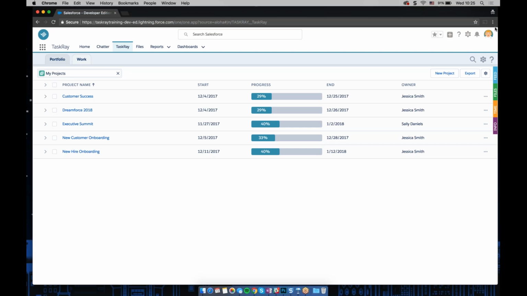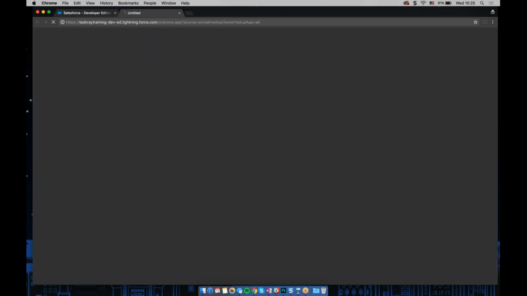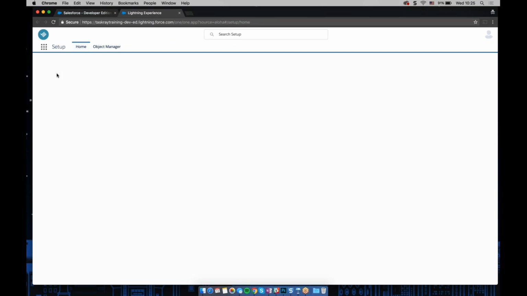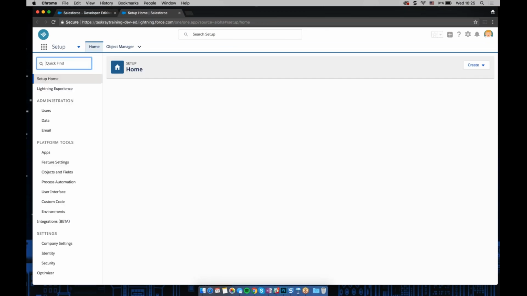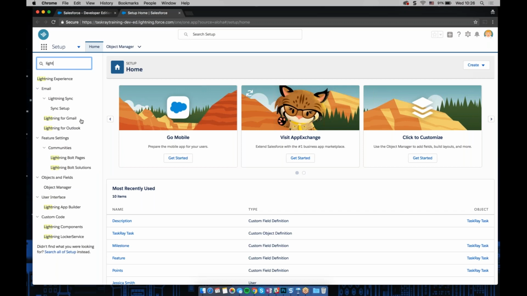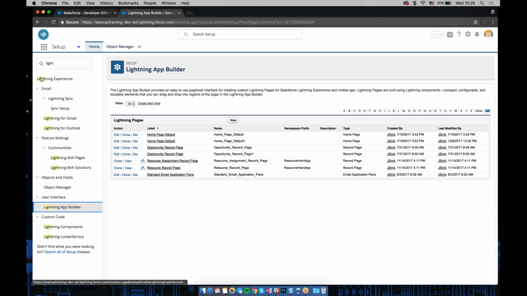So this is I think a more general question, but someone is asking about our Lightning setup here, how we're getting the home tab next to TaskRay in that top nav bar. Yeah, so that is something you can modify through Salesforce setup. I believe it's called something like Lightning app within the quick find menu, and you would be able to create, maybe it's that. I can't find it right now, unfortunately, but it's somewhere in here.